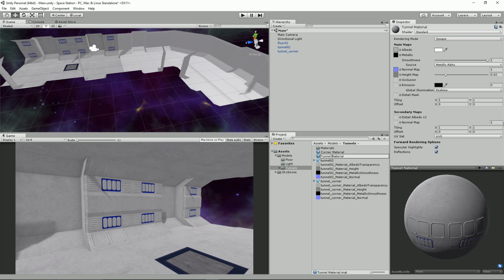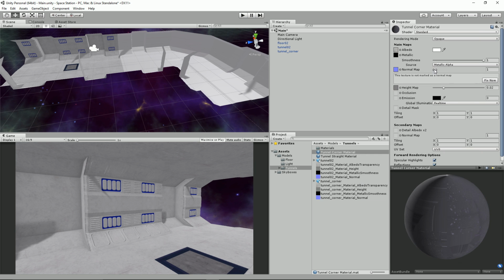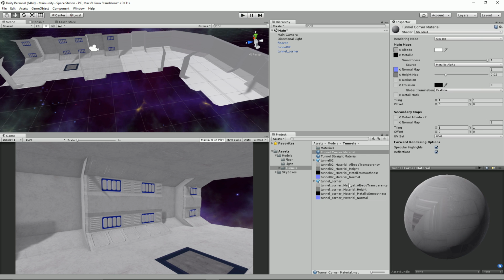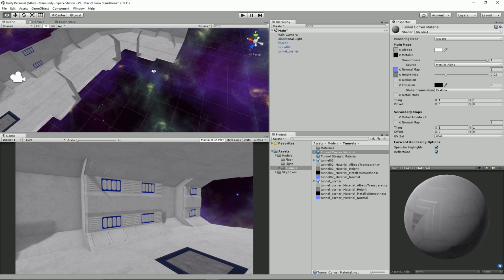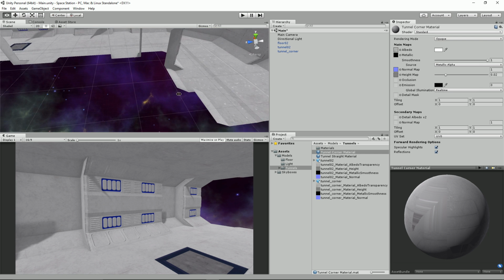I'm going to call it tunnel straight material, and I'm going to call this one tunnel corner material. Okay, just to be absolutely clear, and then we can start dragging these in. So albedo transparency, height goes in the height channel, obviously, metallic smoothness in metallic smoothness, and the normal in the normal. There, and fix now. And then cross your fingers, close your eyes, get your tunnel corner material, pop it into tunnel corner, and you know what? That does not look bad at all, does it?